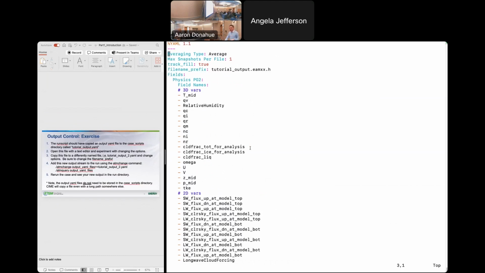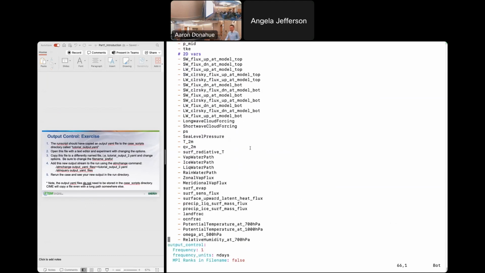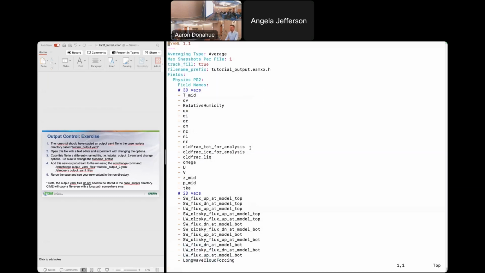So you see I have an averaging type for this one. I want one snapshot per file. The file name prefix, I'm going to have it call it tutorial output EAMxx, and I have tons of fields in there. You don't need to, but I'm basically getting everything but the kitchen sink. And then down here at output control, I'm going to get it every day with a frequency of 1. So anybody who actually successfully ran a case, you probably have output in your run directory that has this prefix.